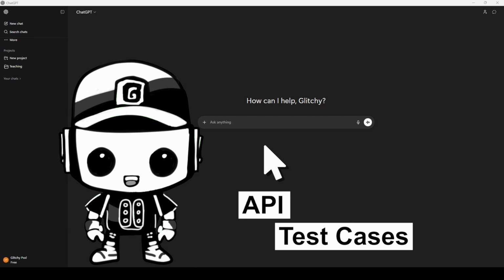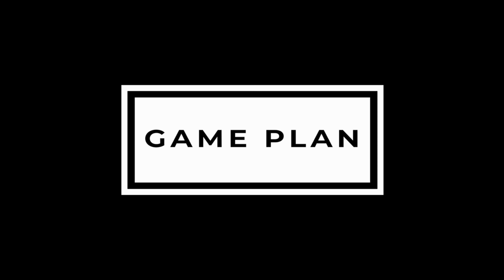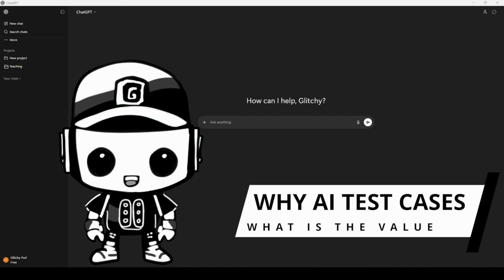Today, I use ChatGPT to generate API test cases. Here's what we're going to do today. First, I'll explain how ChatGPT fits into your QA workflow and why it's so valuable. Then we're going to do a live example.